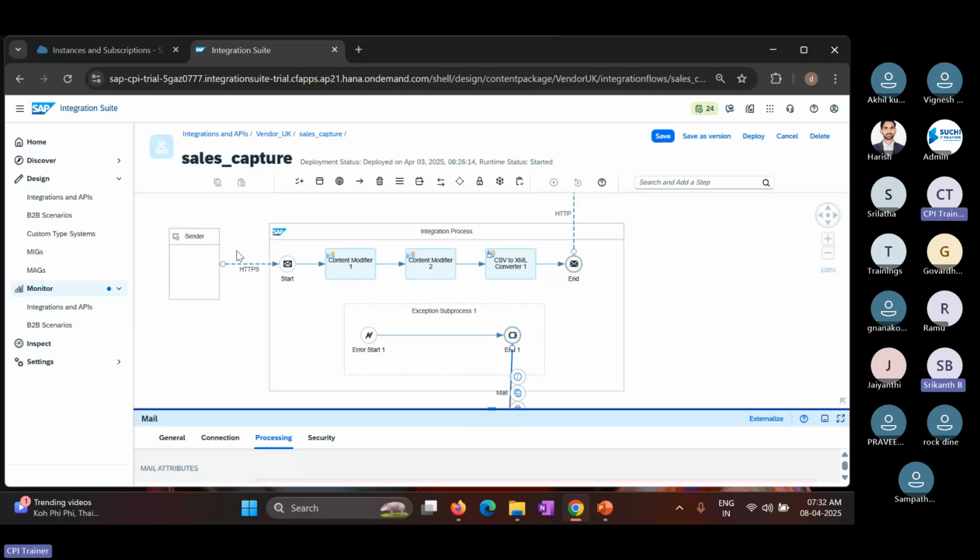So it's a fresh load again. The previous load is ignored. The previous load will stay in error. So we are not correcting that one. No, we are not correcting. We don't even have an option to correct in the CPI. So we have a queue mechanism process.